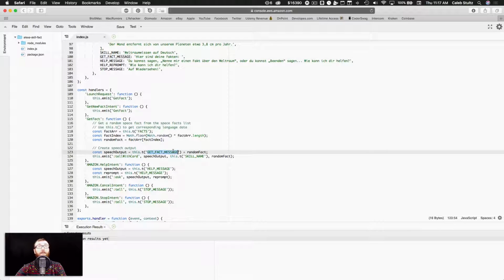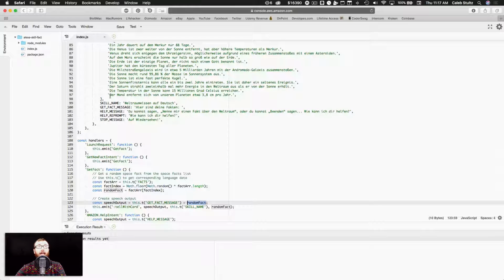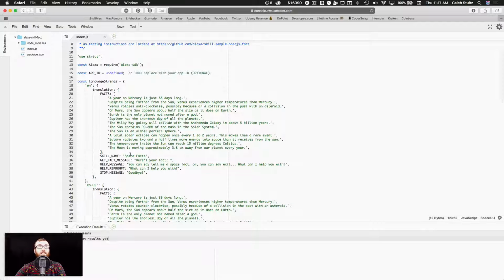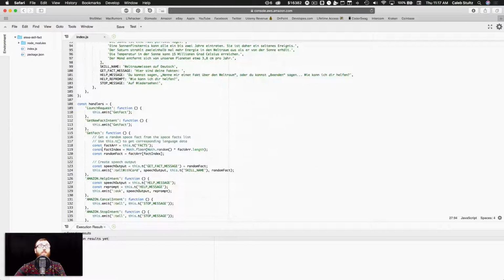So it's going to say that first, and then it's going to say the random fact, which comes from the fact array at a random number. So it would say in English, for instance, it might say, here's your fact. Venus rotates anti-clockwise, possibly because of a collision in the past with an asteroid. That's how it would work. So when get fact is called, it chooses a random fact, it speaks get fact message, and it speaks the random fact. Now, tell with card also is going to share that information into your Alexa app, but that requires a bit of configuration.